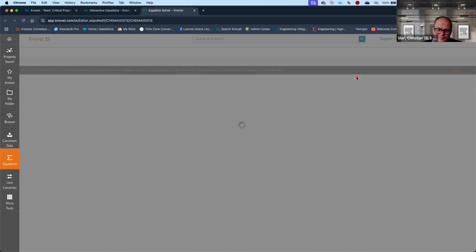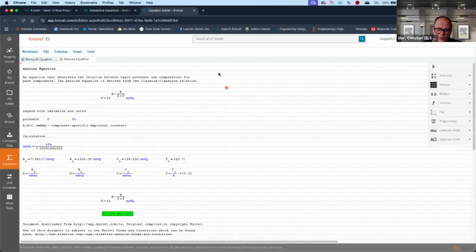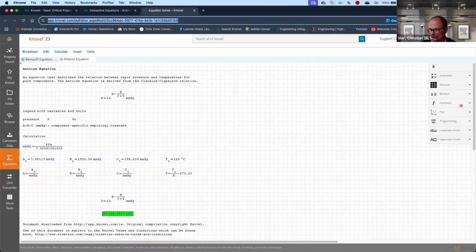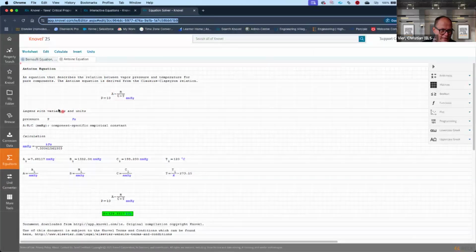So if we would like to work with it, we open the worksheet. And it could also very well be that it went all a little fast for you, so I will give you the URL again. So the next URL is then for this worksheet. So you can pick it up from there. But again, you would just search for Antoine equation and then set the filter and open it. Now, everything is basically already set here. So we get, again, the introduction into the equation itself, the legend with variables and units, and also the pressure in Pascal, and the calculation here.